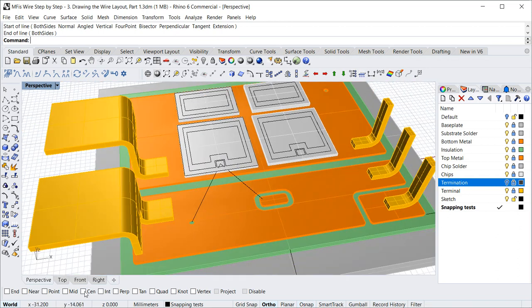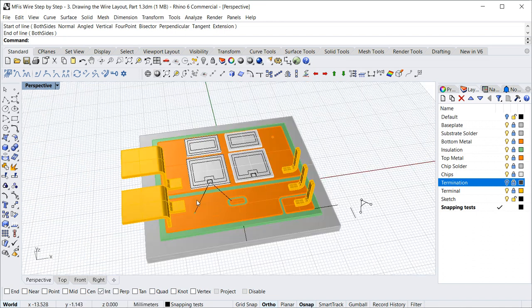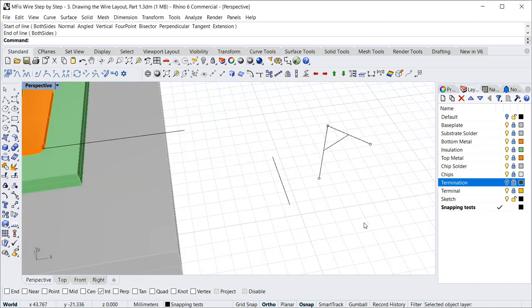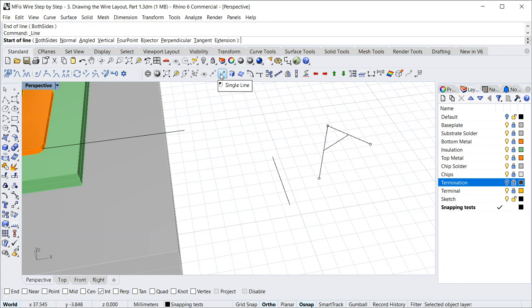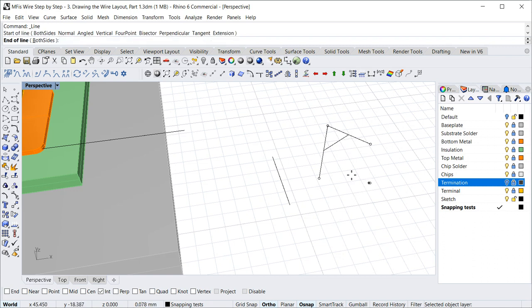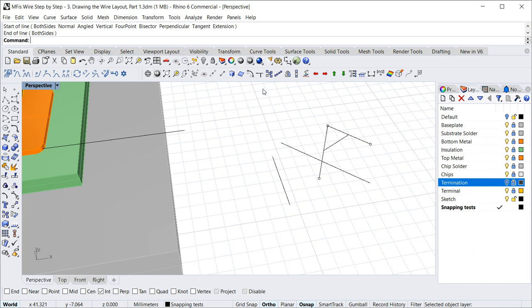Next snapping option is intersection. So we can snap to intersections. Also just this line touching this line is an intersection, you see. So also if we have this crossing, this is an intersection.